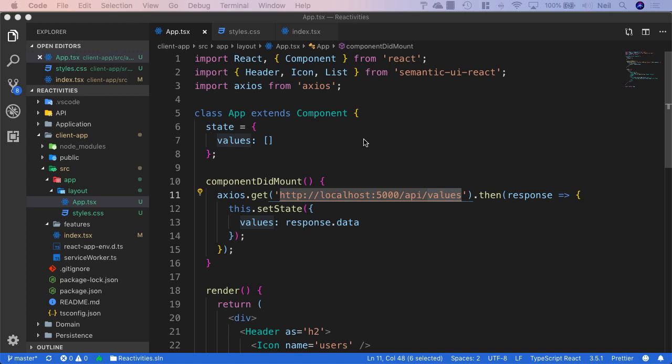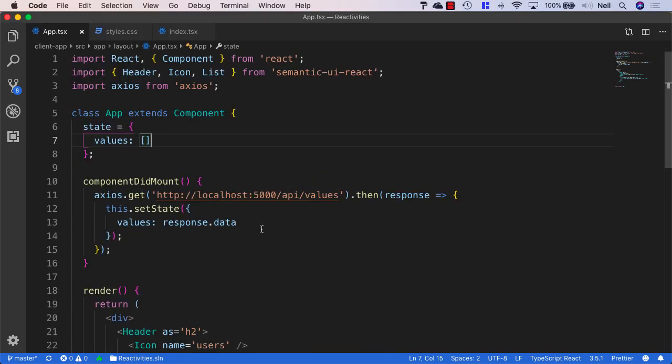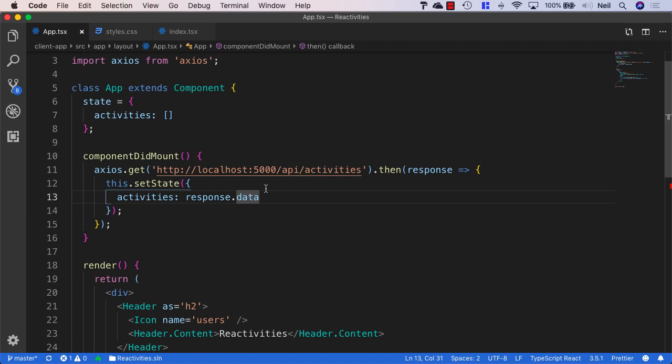So now that we've reorganized our application, let's make some changes so that we actually get our activities from our API as opposed to just these values. So I'm going to update my state object, and instead of values we're going to be getting the activities in this case. And we'll stick with this same method, the axios.get, and we'll update the URL here to activities. And then in the response, instead of values, we'll set activities to response.data.